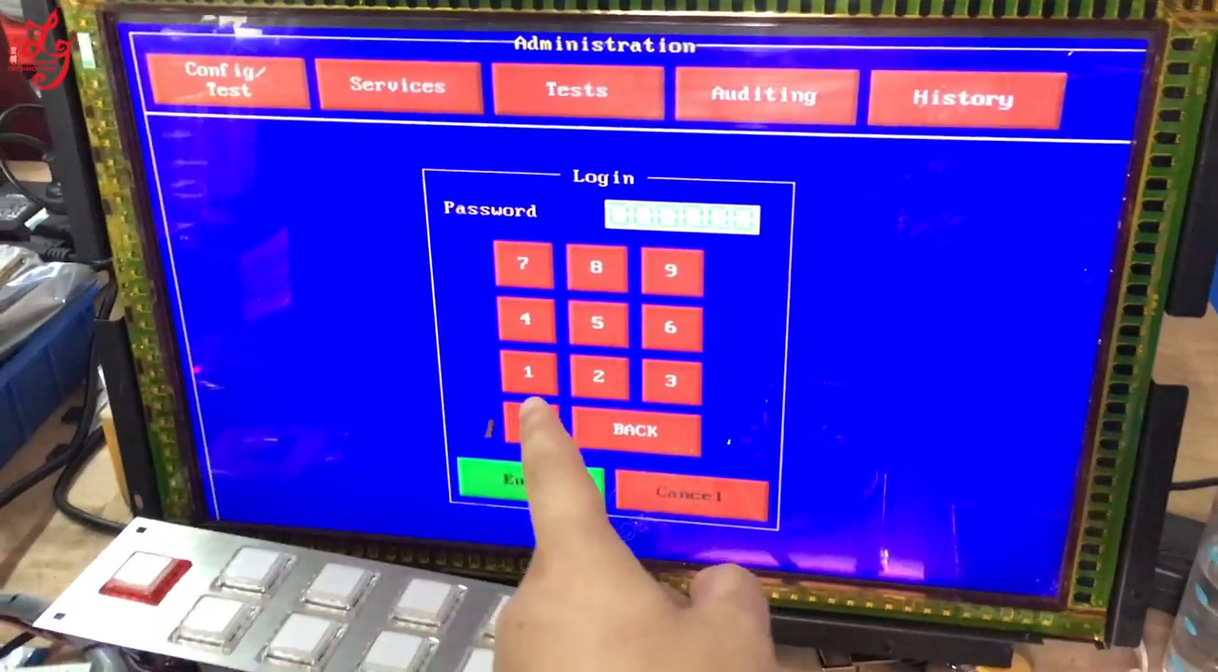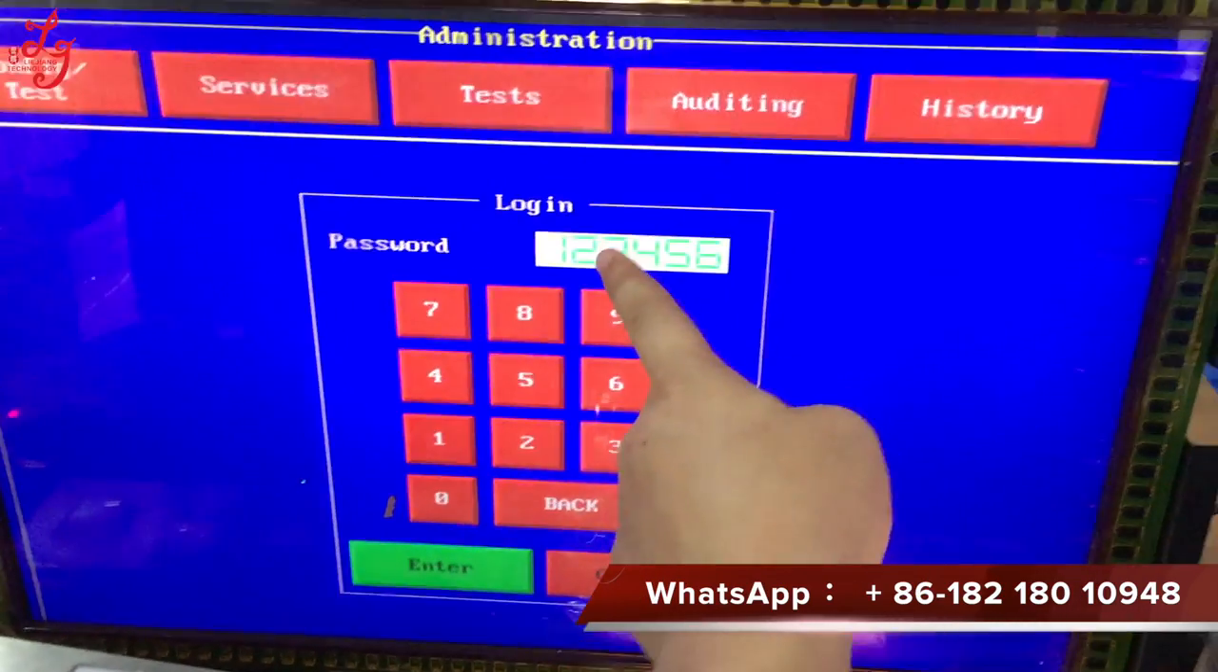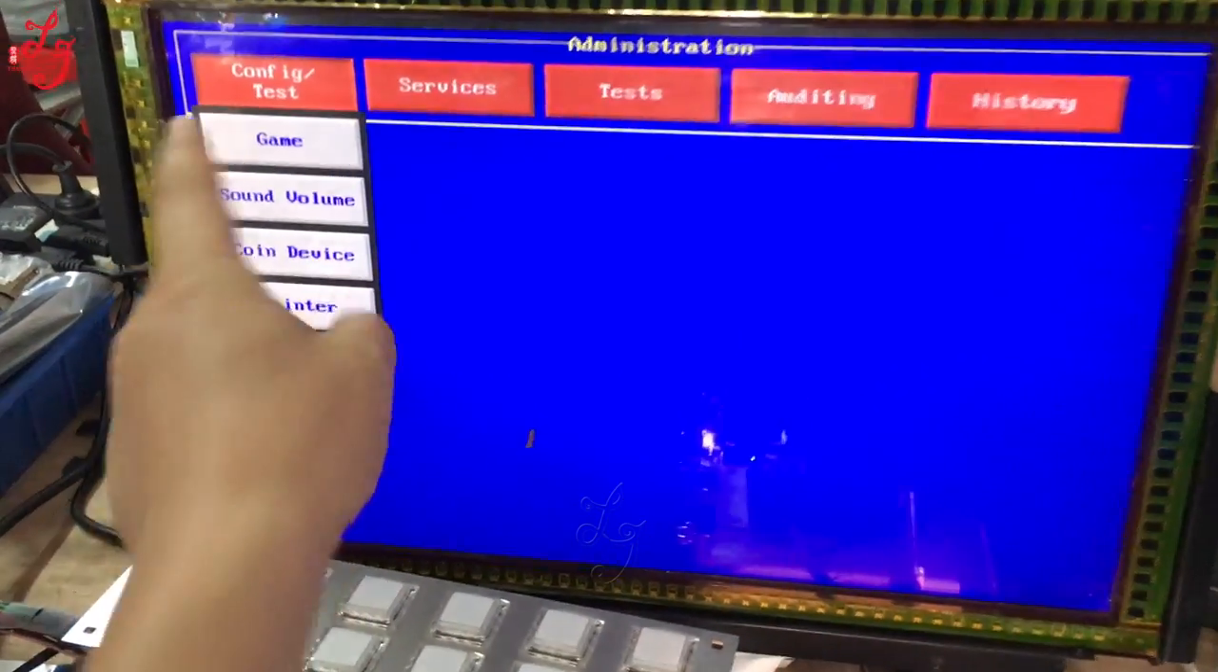The original password to go to this page is 1, 2, 3, 4, 5, 6. After you press the 6th number, you press enter, and then you adjust the percentage.